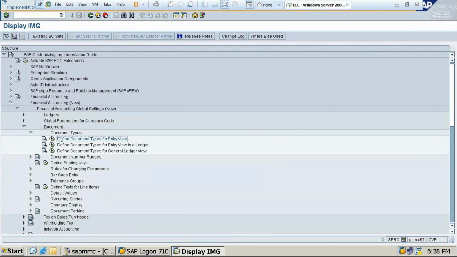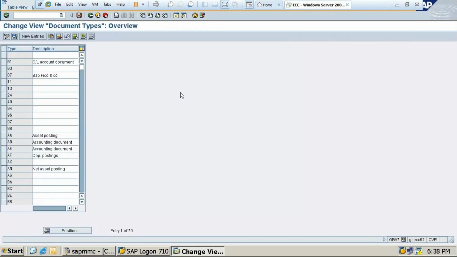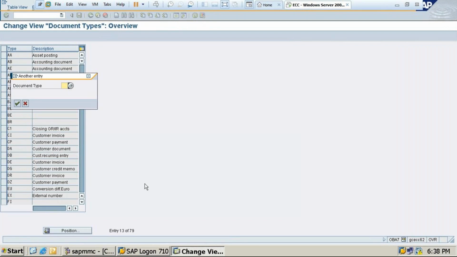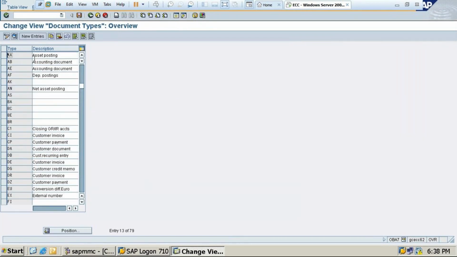Okay, so define document types for entry view. You have to click on this IMG activity. Then what is that? I'll take the position. So these are all document types. If I'll take a position of AA, so click on C. Here it will be assets posting.